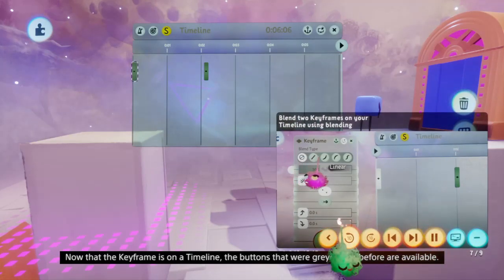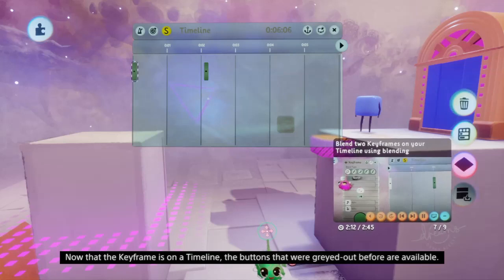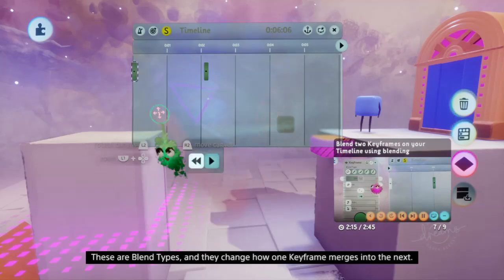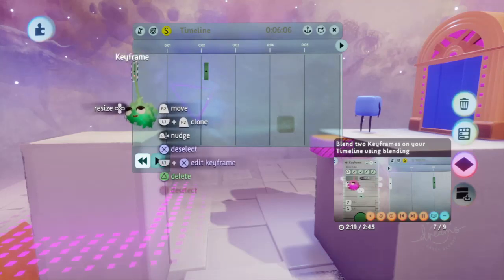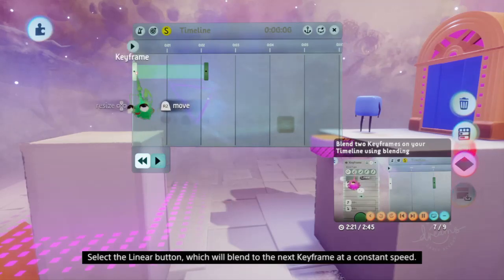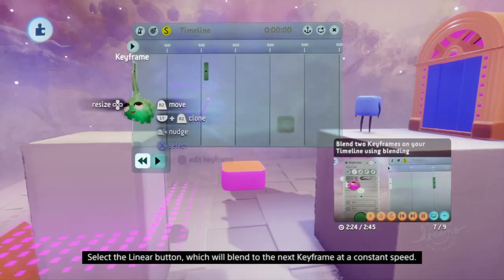Alright, now the buttons that were grayed out before are available. These are blend types, and they change how one keyframe merges into the next. Select the linear button, which will blend to the next keyframe at a constant speed.